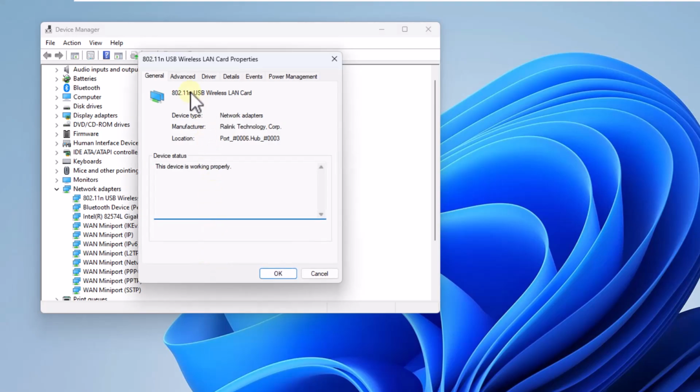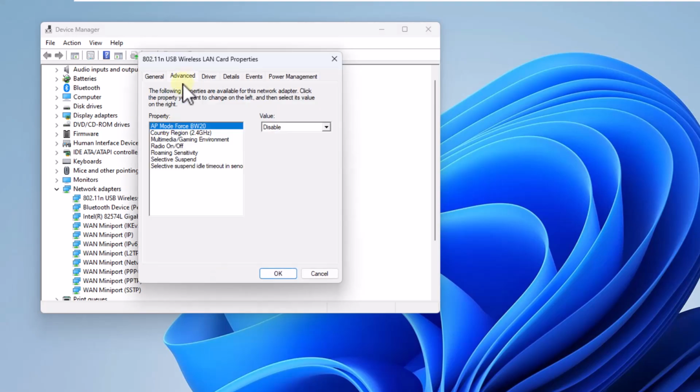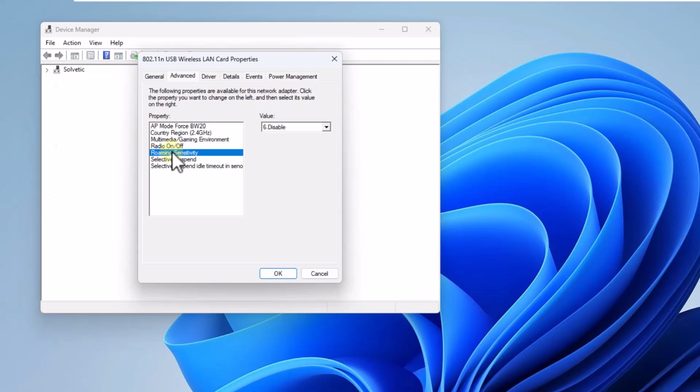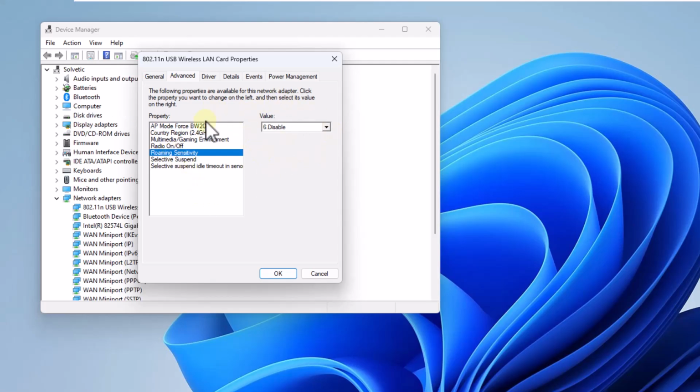You will go to the Advanced tab, and there you will select the line Roaming Sensitivity. From the side panel, display the value options and choose the level you want for your Wi-Fi network. Finally, click on OK to complete this change in sensitivity.